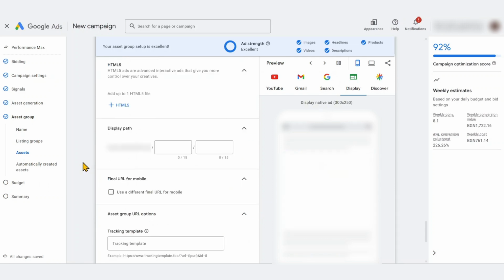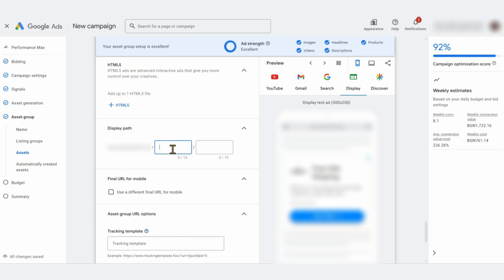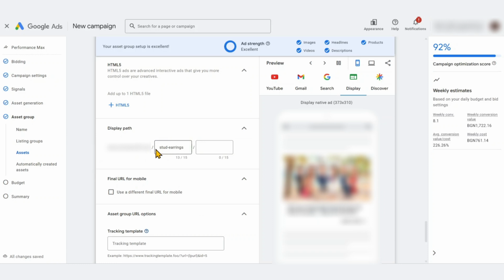Next is your display path. This is not the final URL where your users will land, but it's the URL that is going to be seen in your ad by your customers. So keep it short and relevant, perhaps highlighting your product or service or promoting a sale. If you leave it empty, your display path will just be your website URL. So here I can add, in my example, stud earrings, again to show that when people click on my ad, they will go to the right place.